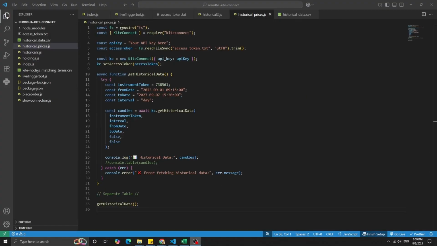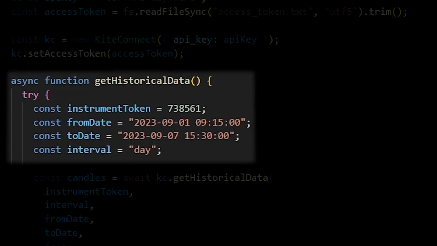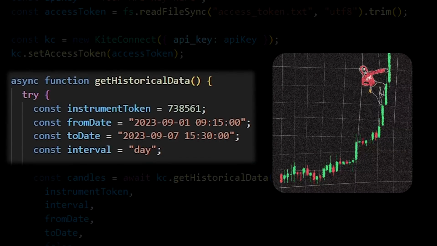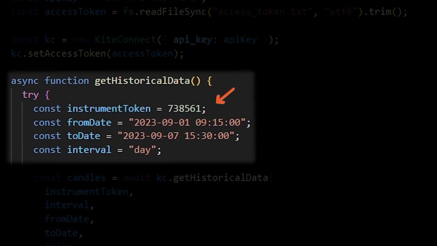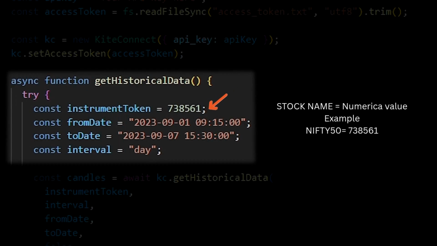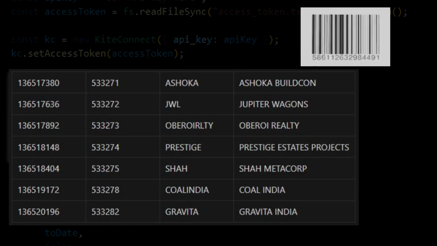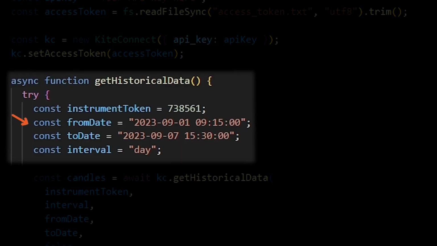Step 4, now this is the most important code logic. Here we are creating an async function to get historical data. This function will fetch daily candlestick data, open, high, low, close, volume for a specific stock. Out here, the instrument token is basically a unique numeric that is given to each stock here. So 738569 is basically the token for Nifty 50. Think of it like a barcode for a stock. Instead of writing JWL or Gravita, Zerodha uses a number like this to refer to that specific instrument in the backend.